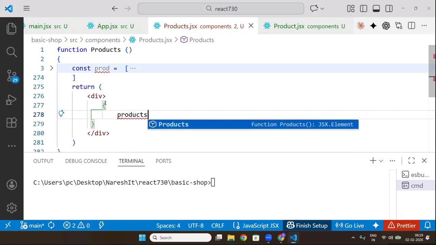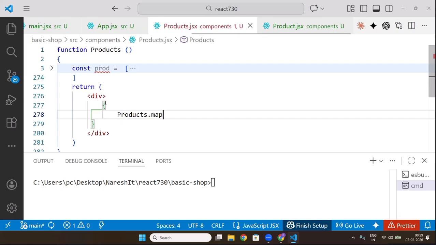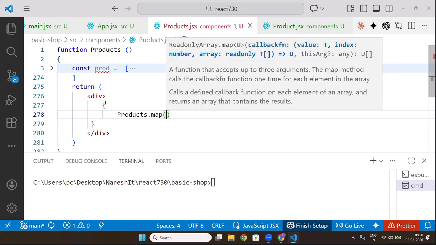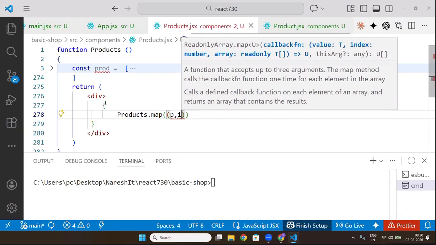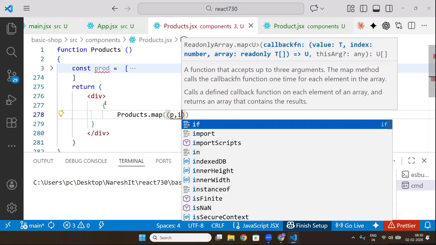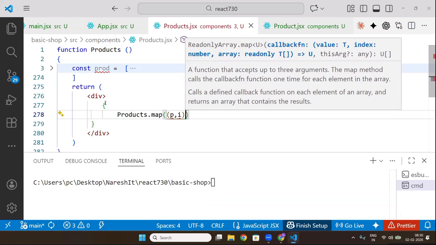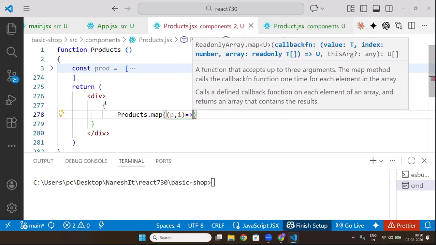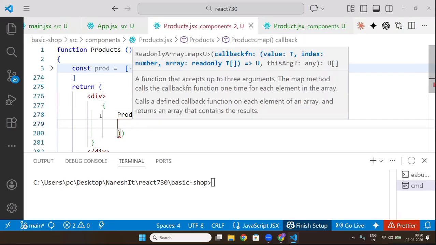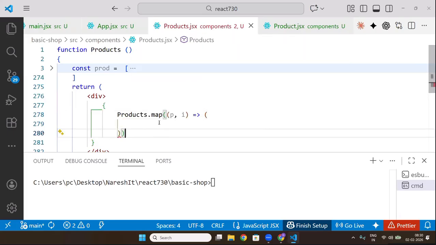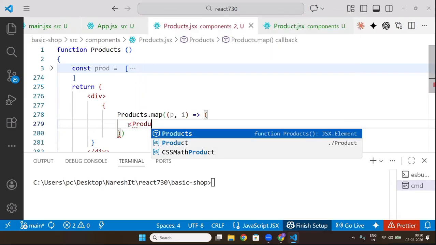I will write it here. products.map, in this open. Now here you will give product. I'm giving p comma i. i is for index, p is for product, and open. Sir, normally people will use curly braces, but here you want to write HTML inside. So if you want to write HTML, you need to put parentheses again. Any questions here? Now, in this, I am calling something called a product.